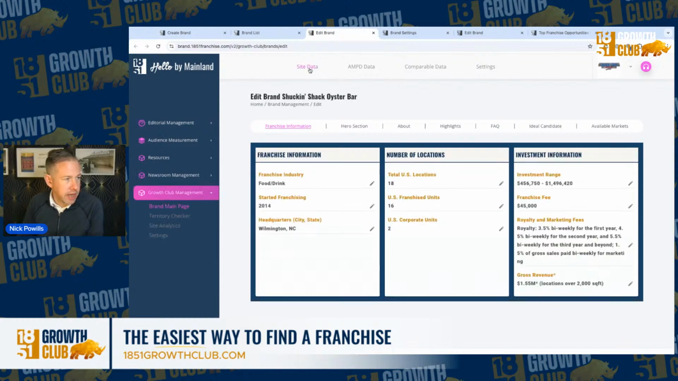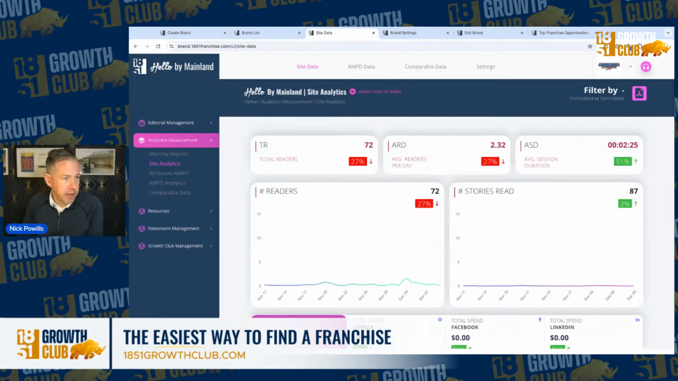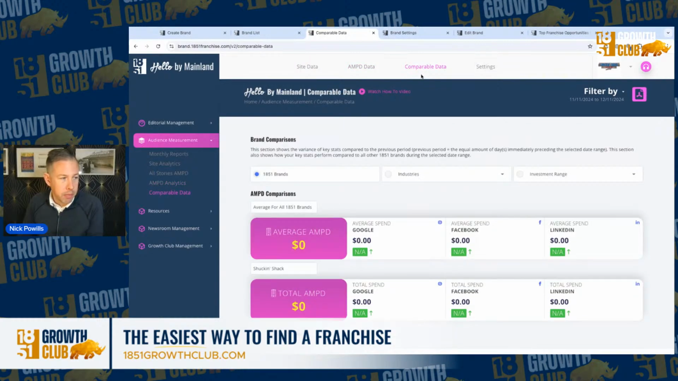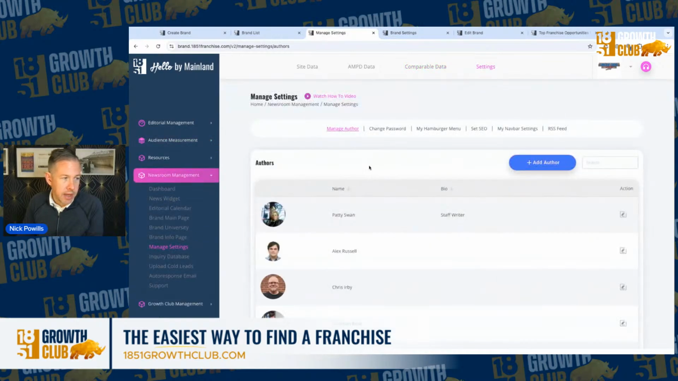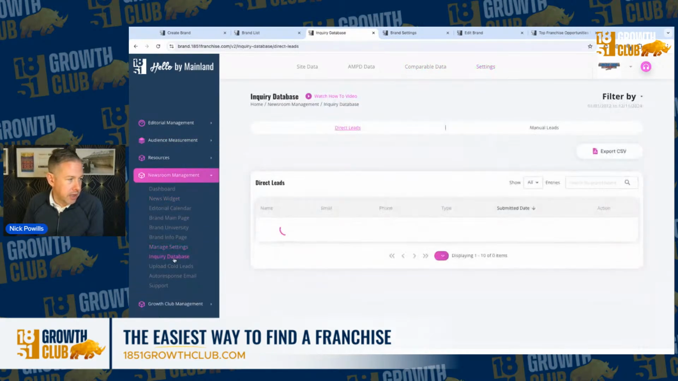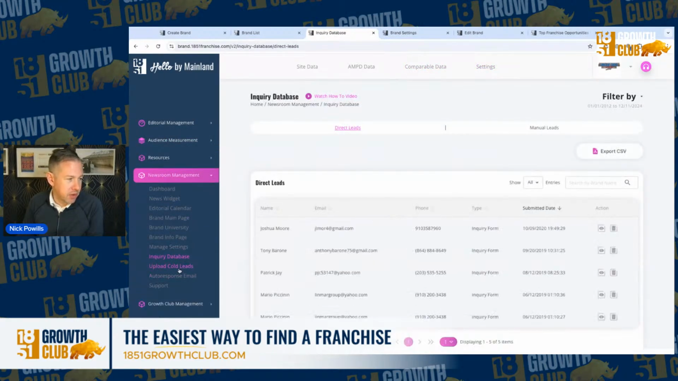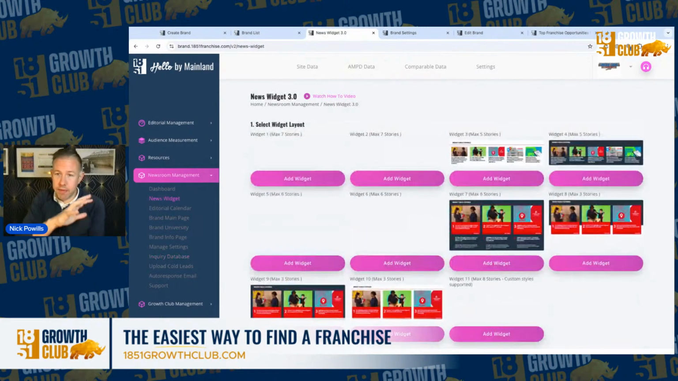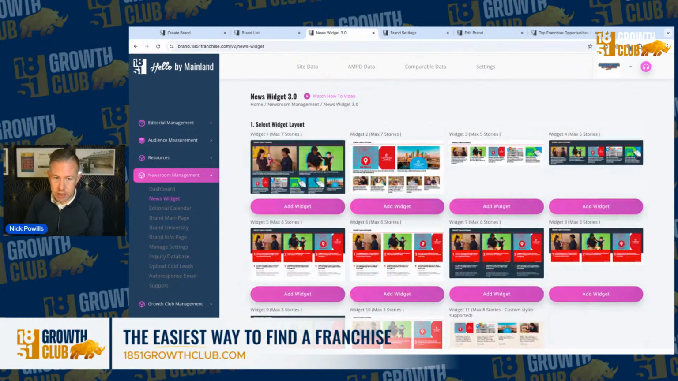But you can look at site data that is specific to their branded experience. You can look at your ad campaigns. You can look at comparable data of brands across the 1851 system. And then there's a whole bunch of things in here that you can manage, including inquiry database, upload your cold leads. You get a news widget. So a lot of bells and whistles, very affordable entry into 1851.